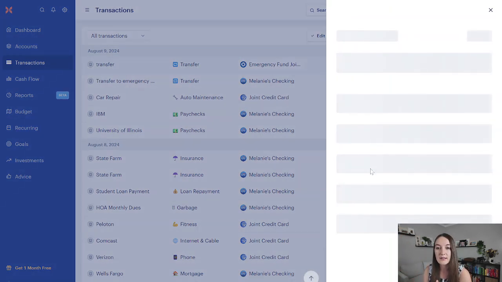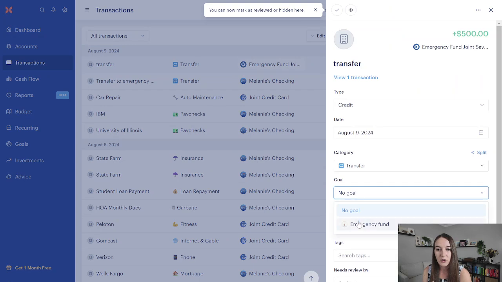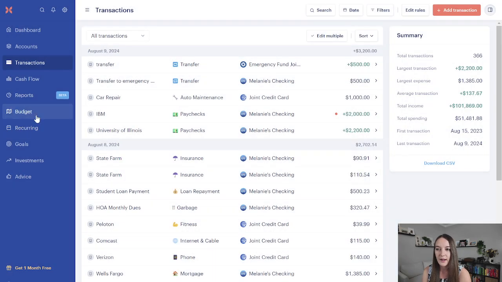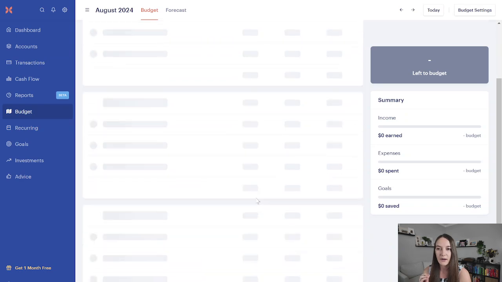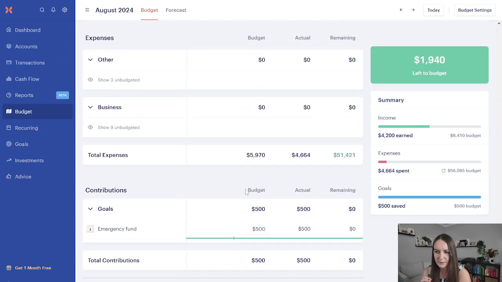So if I click on this, I can attach it to the goal. And remember, only transactions that are coming from the account that is attached to the goal can be connected to the goal, right? So this one is coming from my emergency fund account, so that's why I can attach it to the goal. If I attach it to the goal, then at the very bottom of the screen, I'm going to have $500 I plan to spend, $500 I actually put in, and it's showing me that I've saved $500 in my emergency fund account.